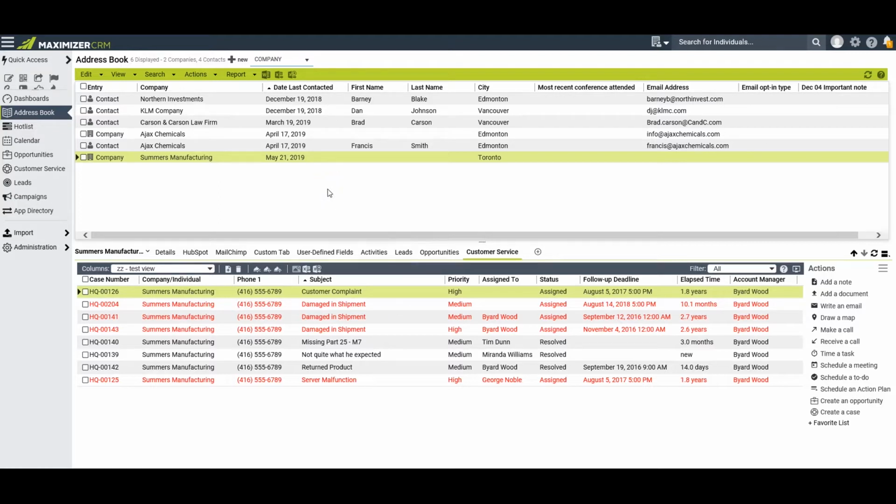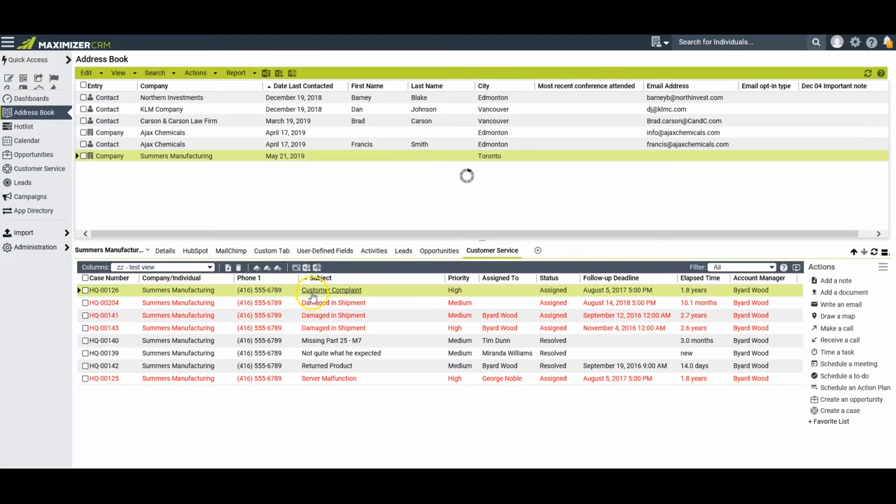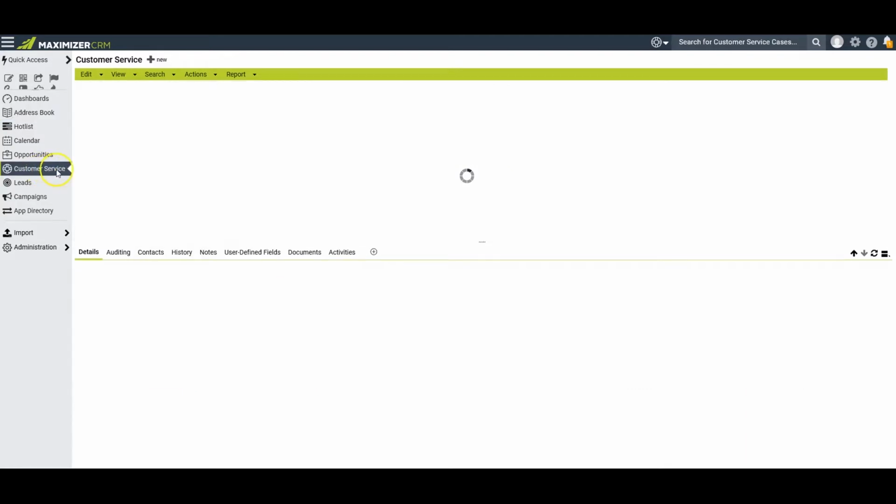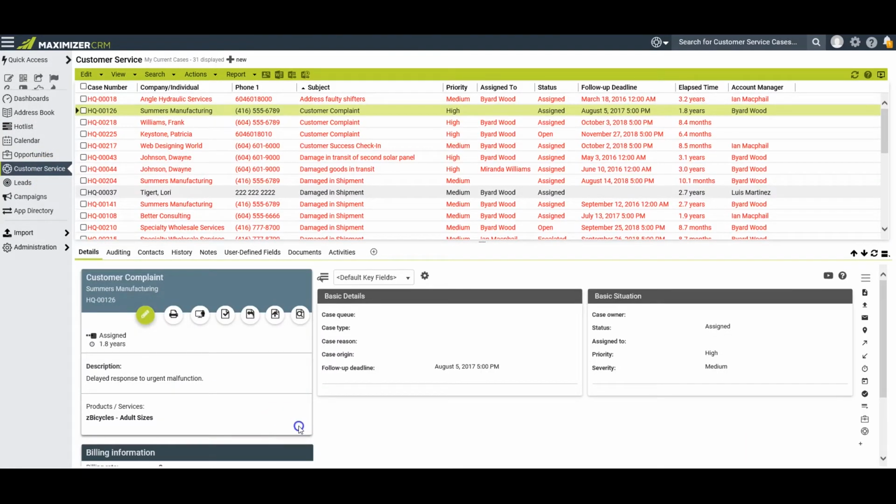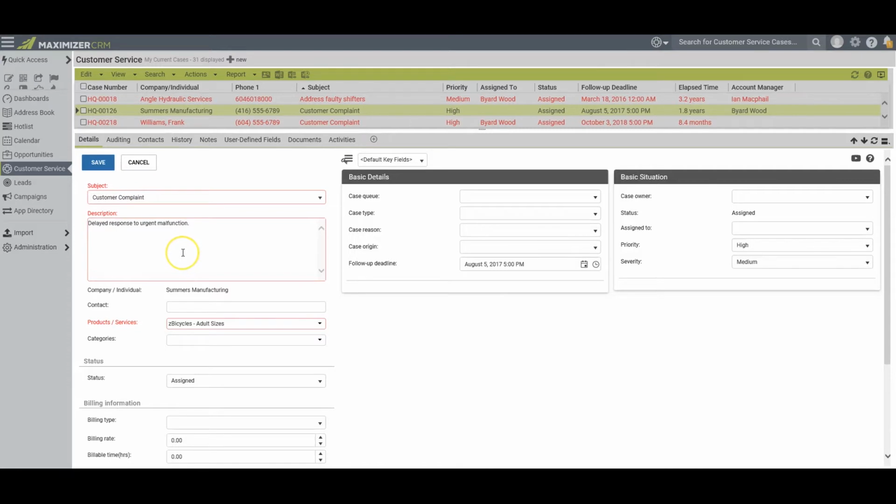You can, of course, also go in the other direction. So let's click on this case for Summers Manufacturing, which takes me back over into the customer service module. I click on Edit, and I see I have a different kind of customer situation here where actually it's been a problem on my side.